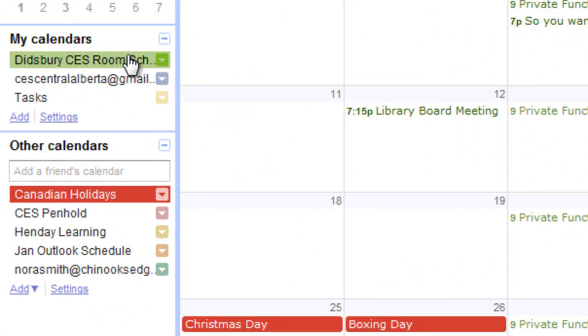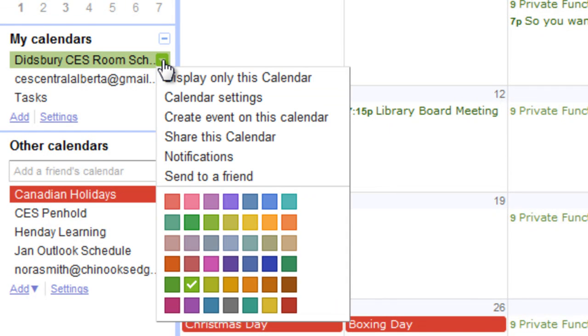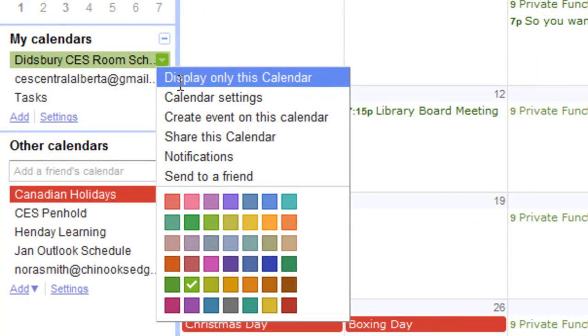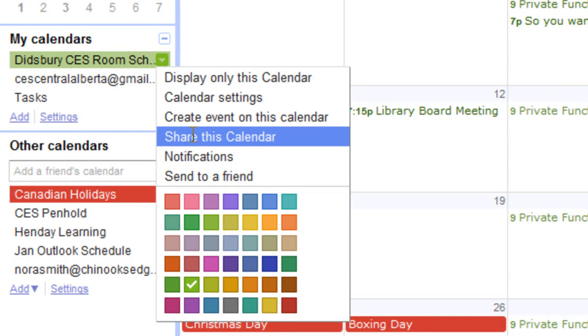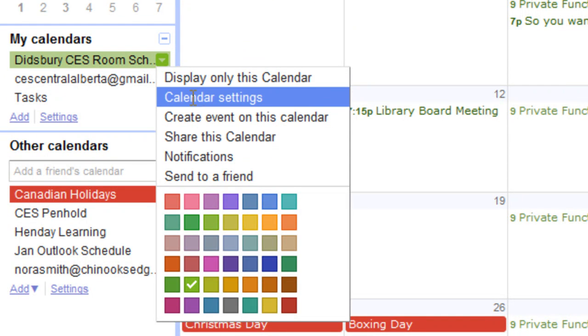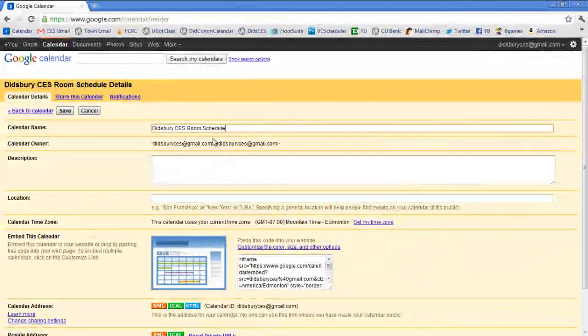So beside every calendar is a small drop-down arrow on the right-hand side, and you can click that, and there's some options. Display only this calendar if you want to deactivate all the rest, as I was just showing. Calendar settings, sharing the calendar, notifications, etc. If we go to calendar settings, right here is where you decide what you want to call that calendar. That can be changed at any time. And then if you wanted to put in a description and a location, you can do that.